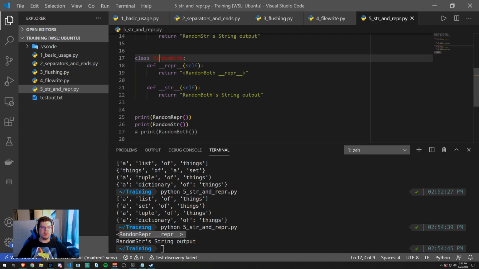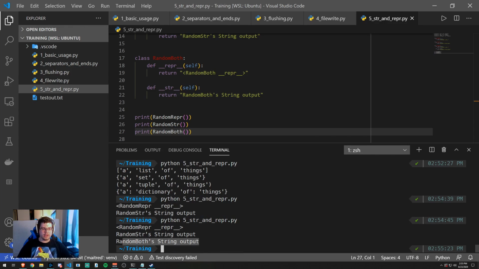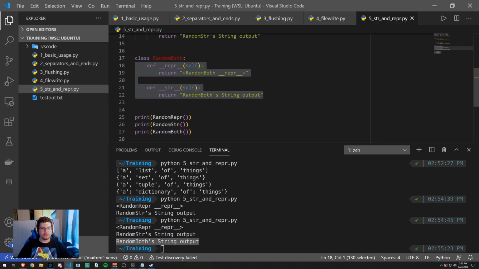But what happens if you have both? What if you have both repr and string defined? Which one takes priority? Let's see that. So if we instantiate random both and print it out, we're going to get random both string output. When it comes to the print function itself, it is trying to look for the string representation of whatever object you're looking at first and fall back to the repr if that's not defined. So if you're making a large library for something, if you can expect that your consumers will use print on your objects, be cognizant of whether or not you're going to use repr or string and what that data is meant to represent as you're making your code.